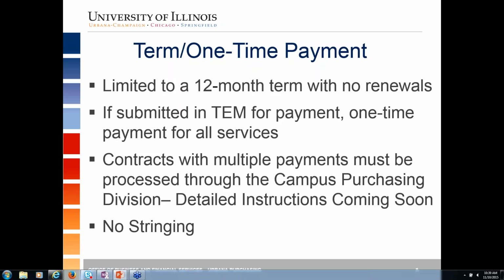Okay, if the contract is fully executed and we need to do an I-buy order, do we have to wait until the PO is set up for the work to start? That has a lot of elements, Aaron, and Brad, that inquire. I guess my first question would be, are you thinking of a multiple payment scenario or a one-time payment? If it's fully executed and it's a one-time payment for the service, you would just submit it through TEM for payment. I don't know why you would need a purchase order unless you're wanting multiple payments.